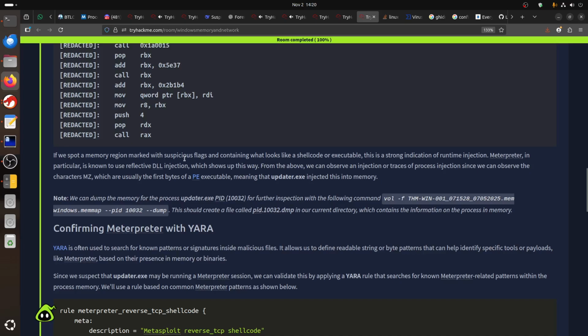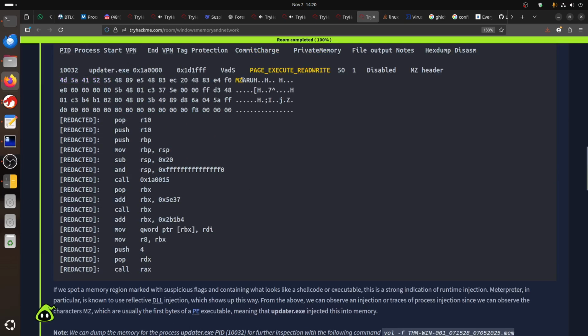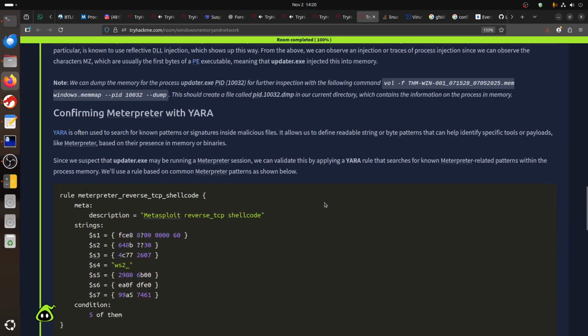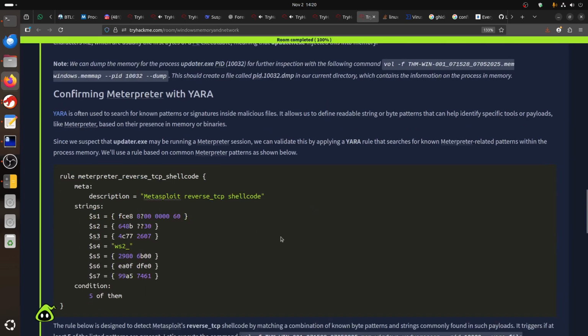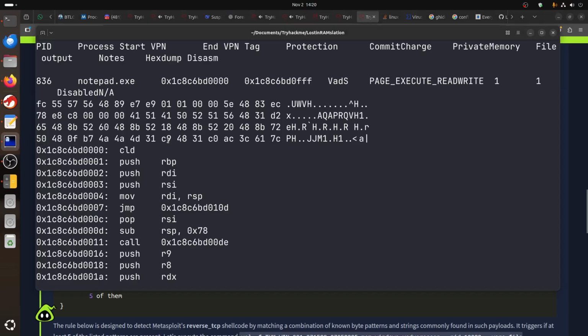Memory region marked with suspicious flag and containing what look like shellcode or executable. And of course they talk about the PE executable. Beforehand it is easy because you look for the MZ. We have a Yara here if you want, but the argument here is more.